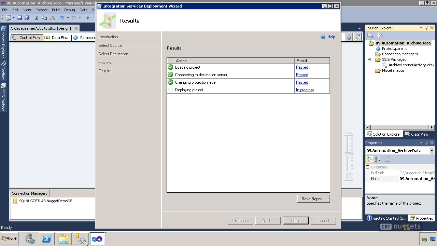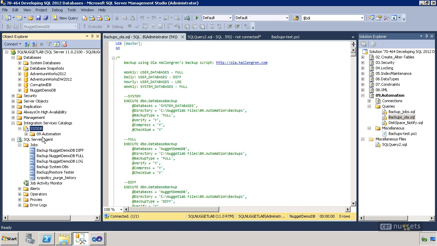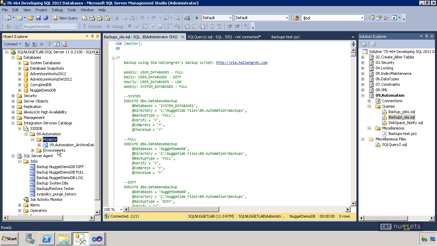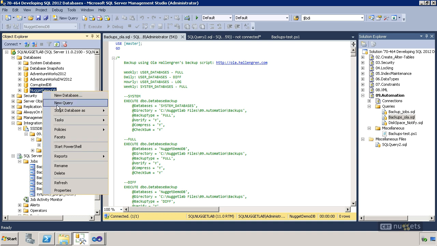Deploy. And now if we head back over here and refresh, there's our folder that we created. Here's our project. And there it is. It's already done and deployed. Perfect. And now before we automate and run that, let's just go make a query here against our Nugget Demo DB.